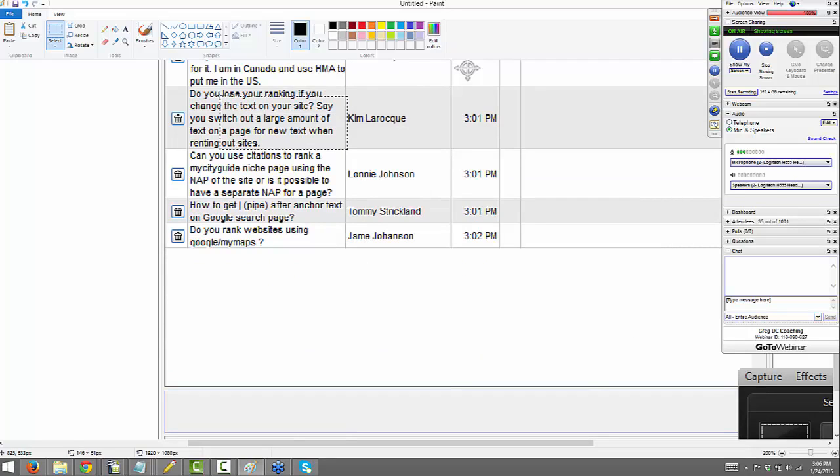Alright, from Kim here again. Do you lose your rankings if you change the text on your site? Say you switch out a large amount of text on a page for new text when running our sites. It really depends, Kim, on whether you're really changing up your keyword density a ton.